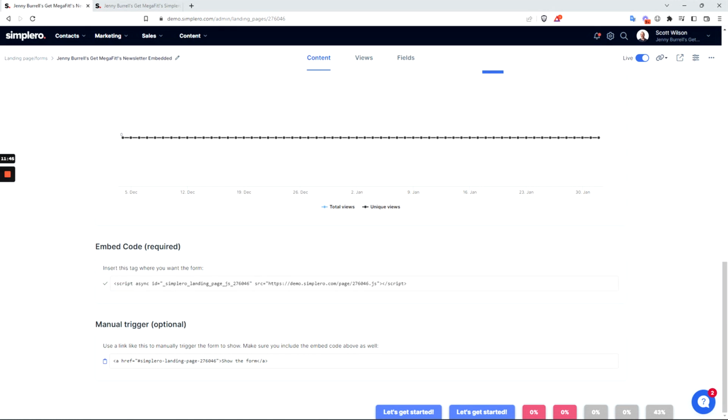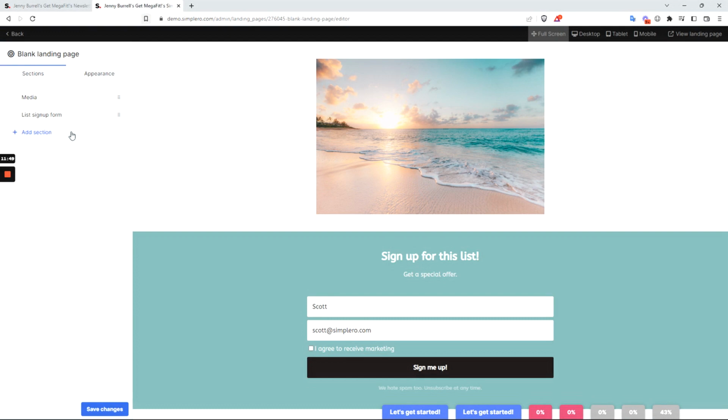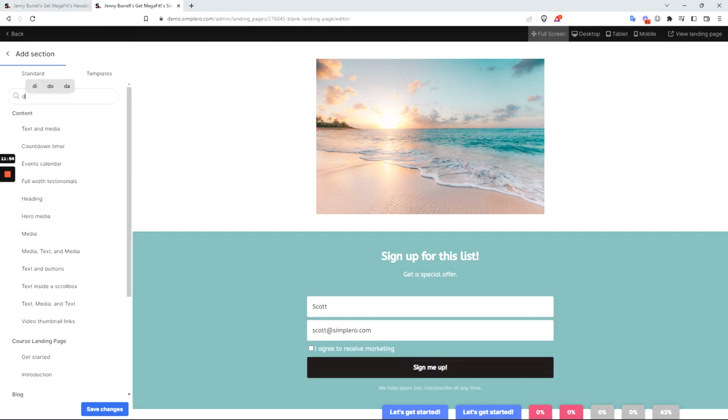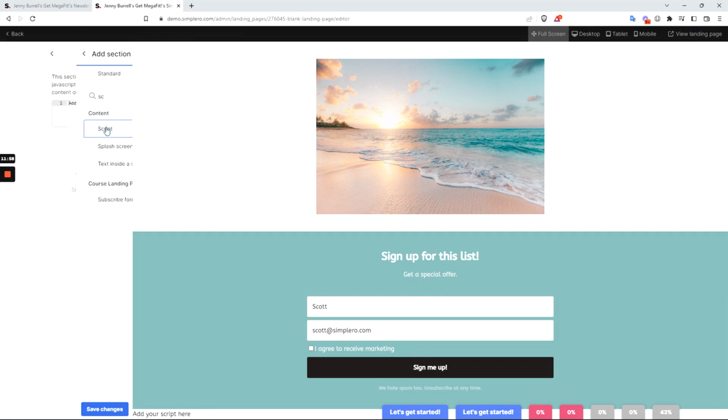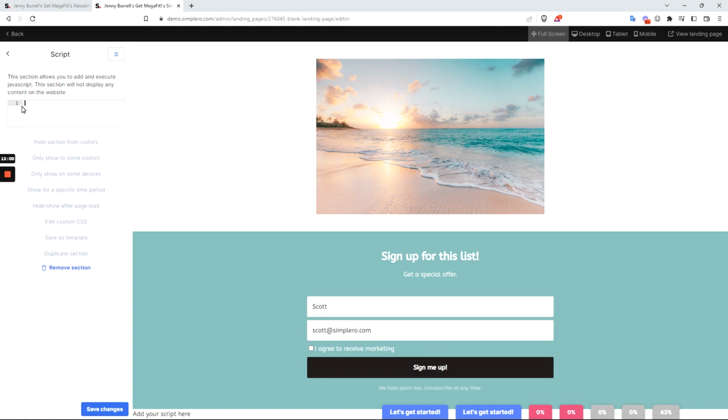We can copy this to the clipboard, and we can go over to our landing page, and the section that we need is actually the script section, since this is a script. So we can see here we have the script section that we can add, and all we're going to do is we're going to delete the existing text that is inside there. We're going to paste in that script into this section, and we can save our changes.